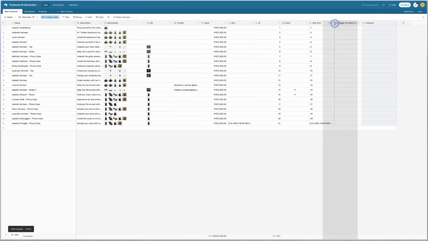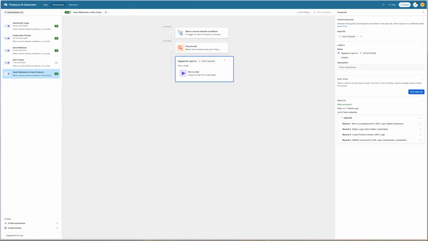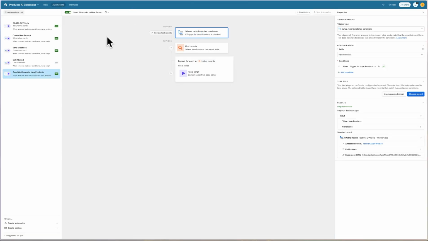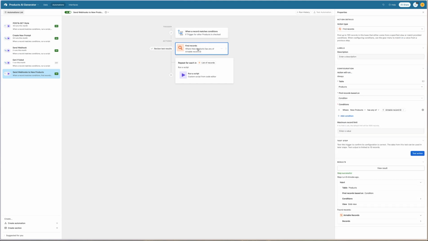Now, after choosing the product, the idea is that when we hit this button here, it should then send the webhook to the other products. So what we want now is to create an automation that looks like this. Here we can select whatever trigger. For example, the trigger for the other products is yes. Then it finds the product.